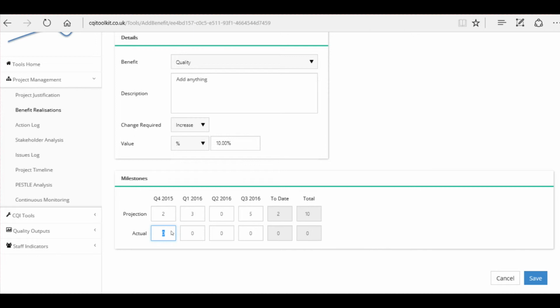So for actual, we may not have hit that target at all. So we may have 1%. These are RAG rates. So because we haven't hit a target, that's now appearing as red. But we might have overperformed. So if I put in 4, it then goes on to green. And it's on a RAG system, red, amber, green. So the amber is if it's almost hitting target, but not quite. Green is if it's hitting target or it's over target. And red means you're not going to achieve that.